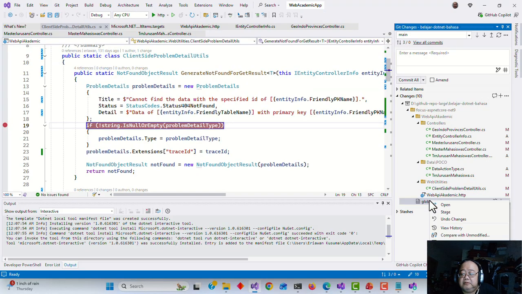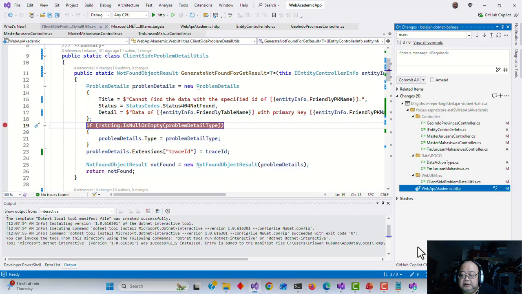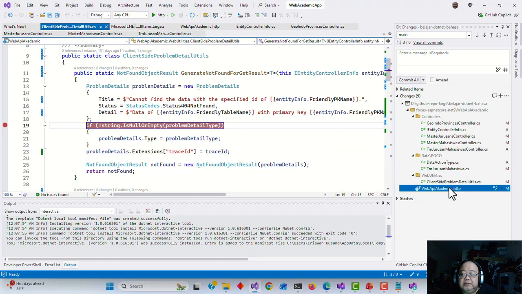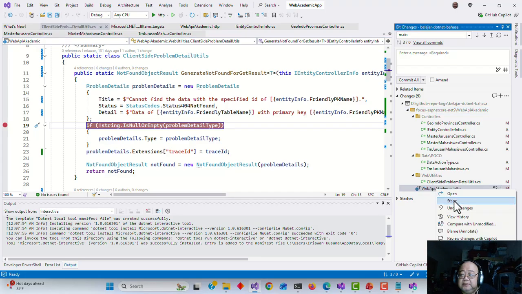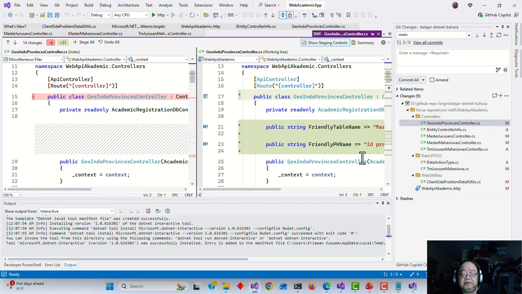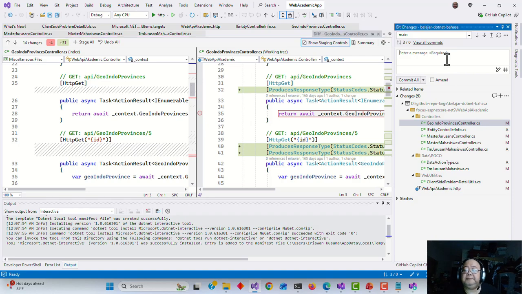Okay, I'm going to undo changes because my silly assumption doesn't work. So this project, okay, I put a new HTTP just to test it. Why are there some changes? Okay, System.Data.Common. I think this is a good one.